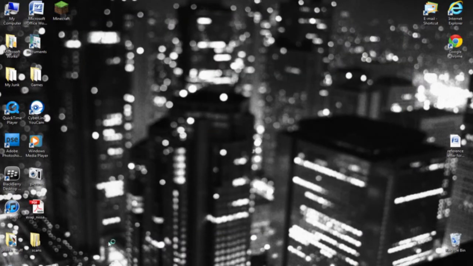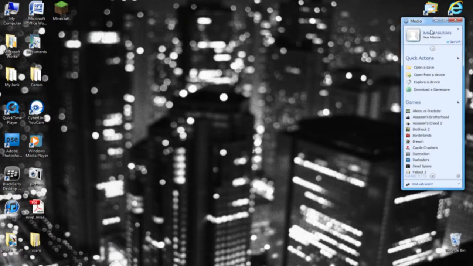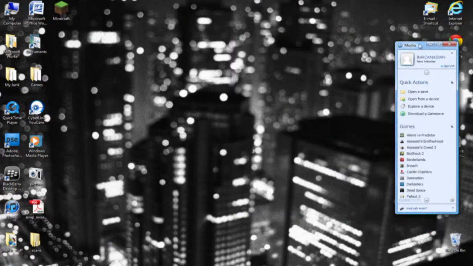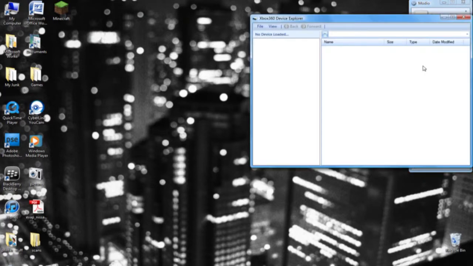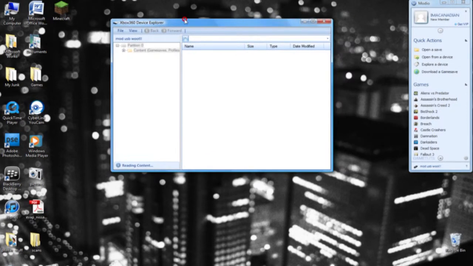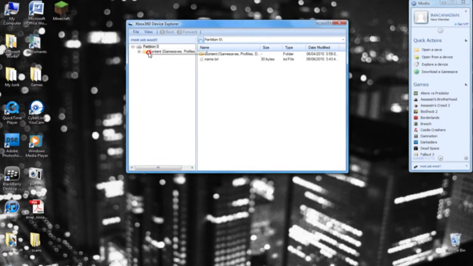Anyways, now on with the tutorial. Open up Modio, and go to explore a device file open slash close device. I'm using a USB, so it will be partition 0. If you're using your hard drive with a transfer cable, it will be partition 3. And it's not responding, and oh, there we go.